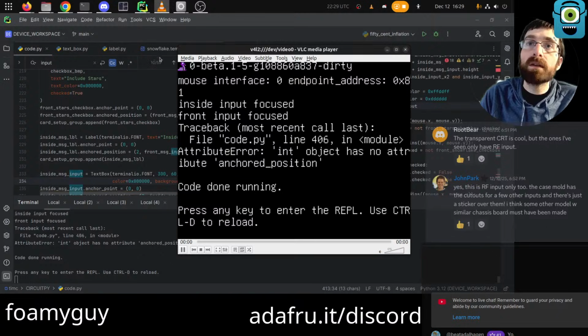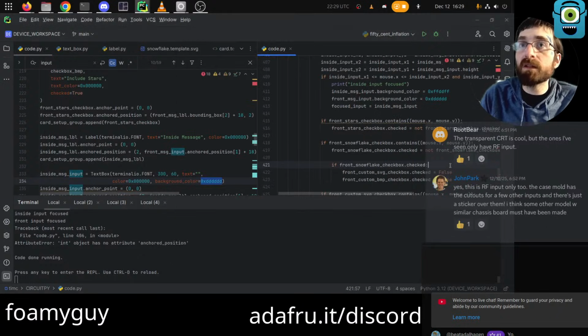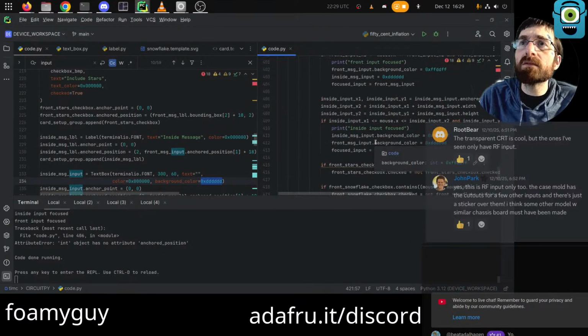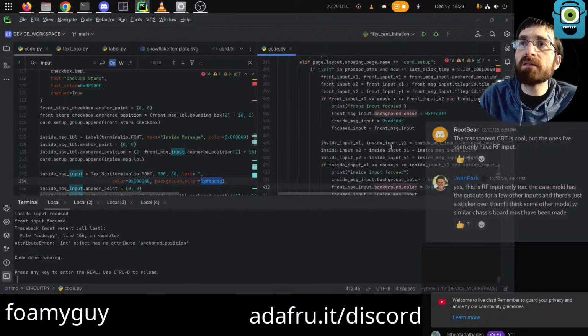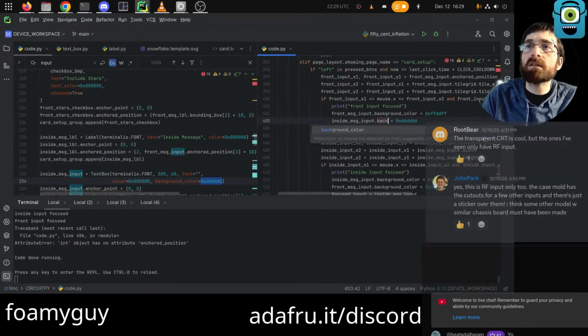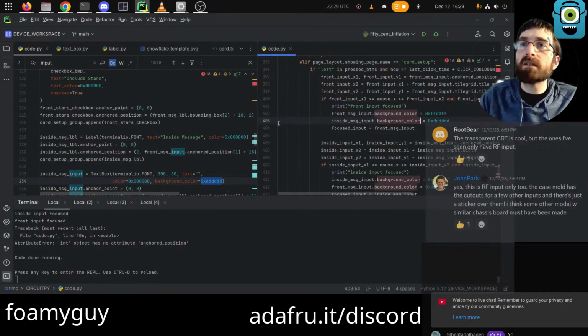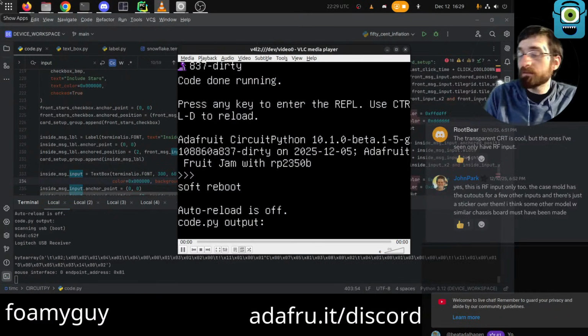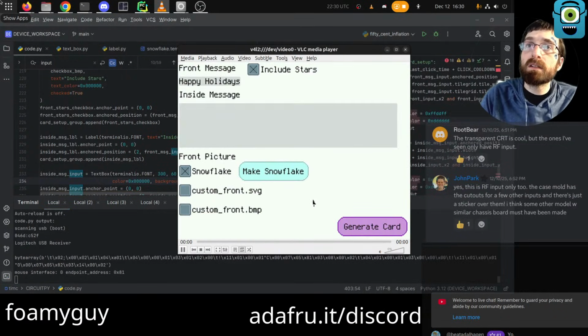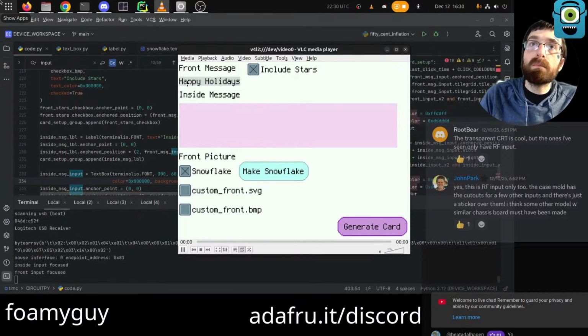Nope. Int has no anchored position. I mean, that's true. Don't really see how what I just did has anything to do with that. It's certainly true. Background. Did I set the thing itself? I set the thing itself, okay. Background color. The one I copied, so it didn't matter. Or I didn't do it wrong, not that it didn't matter. There we go, okay.